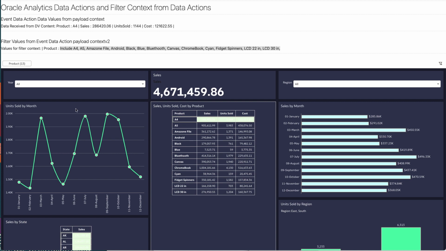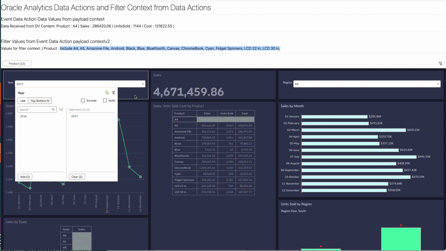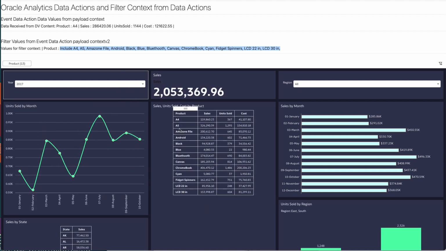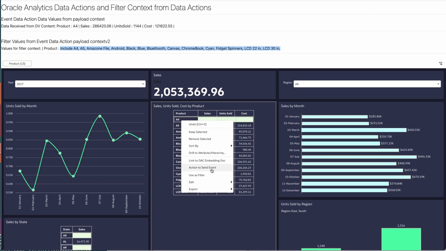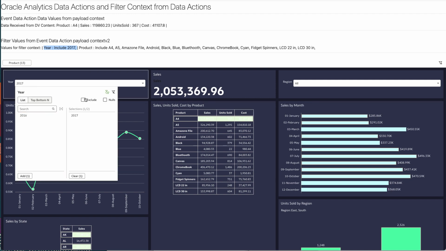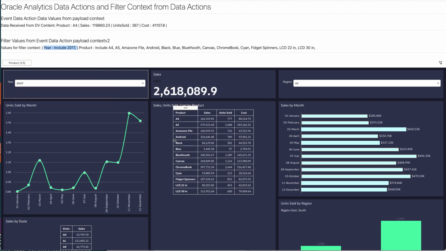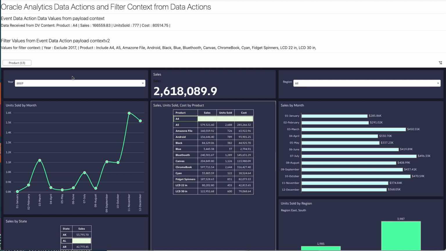Now, in addition, we can also get values for these dashboard filters. So if I change this year to 2017, so my data changes, and if I click on the same row and do action to send event, you'll see that we now have the year include 2017. Now we have include because filters have this ability to include or exclude. So if I click on exclude and then go here, invoke the data action, you can see it says exclude.